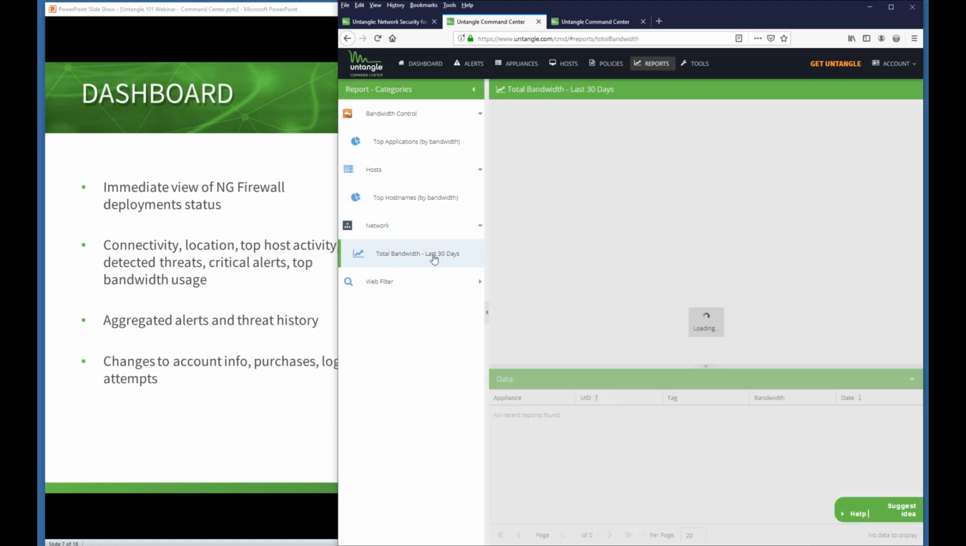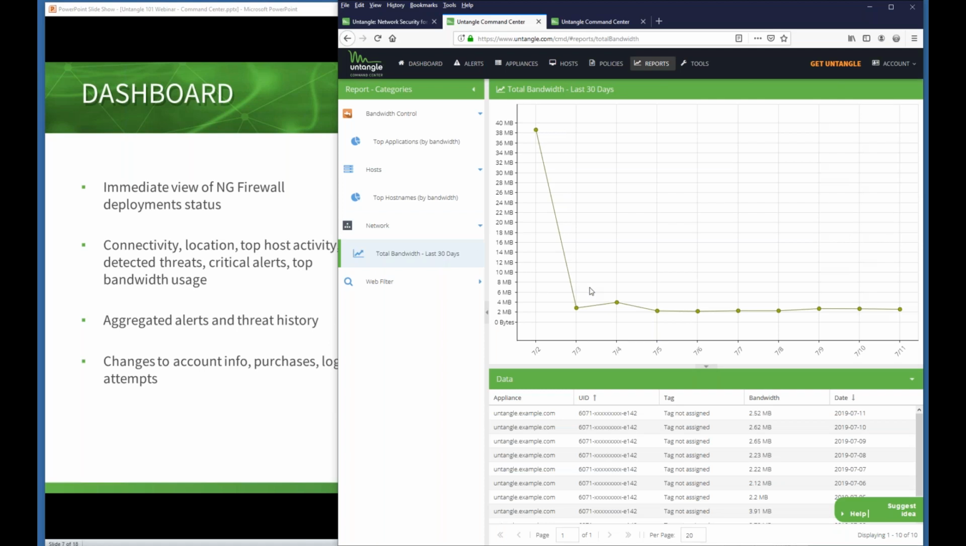I can also see what the trends are on my bandwidth. Do I have enough bandwidth? Is there a sudden spike in my bandwidth? I might investigate why I'm having such a spike and where it's at. It's just a good aggregate of everything going on.